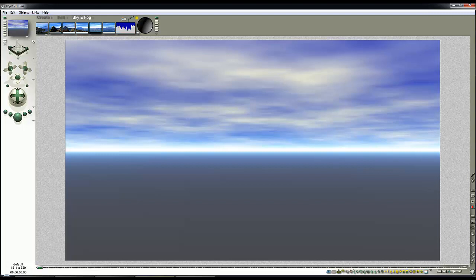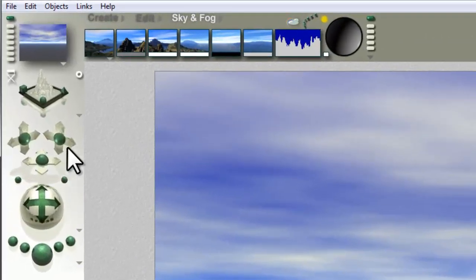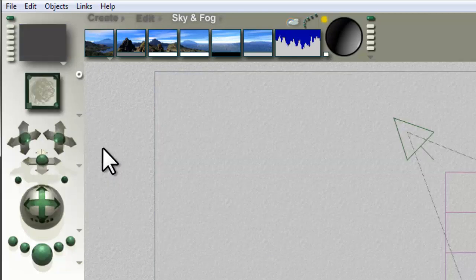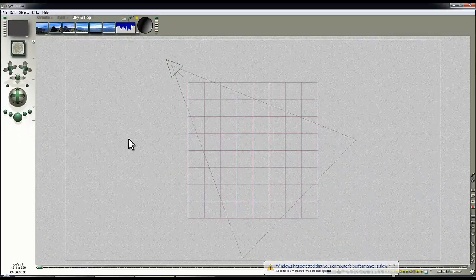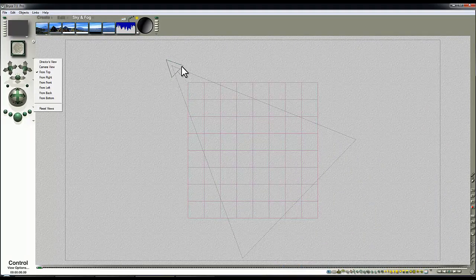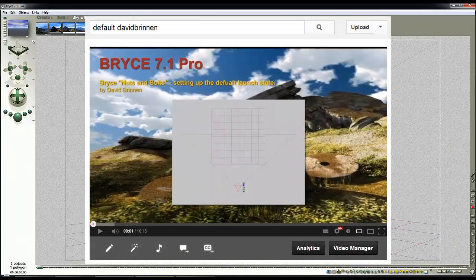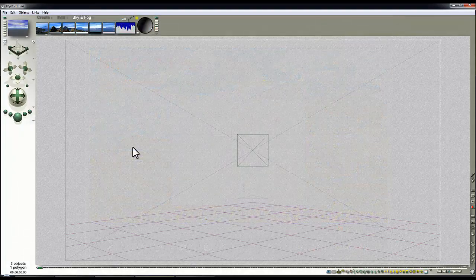If you switch to the overhead view, you can switch views from this little arrow here. Now don't do this very often, but it's possible. So from top, for example, gives you this view, and you can get to the main perspective camera. That's the perspective camera there with its field of view. But there's also the director's view, which, if you've just launched Bryce and it's got no settings that you've saved in the default file, there's another video about that if you want to search that out, then you will tend to be in the director's view looking at the front of the perspective camera.